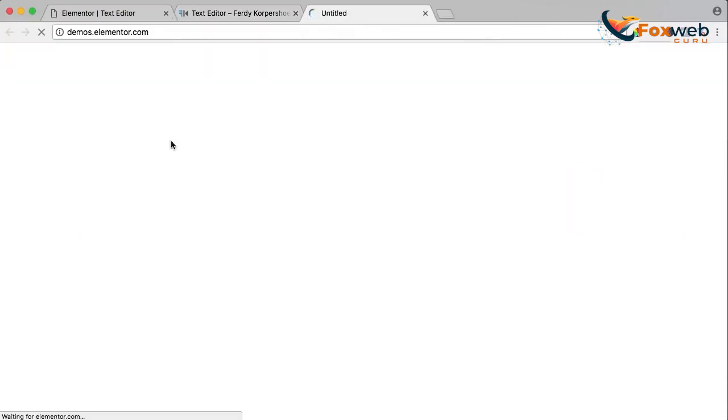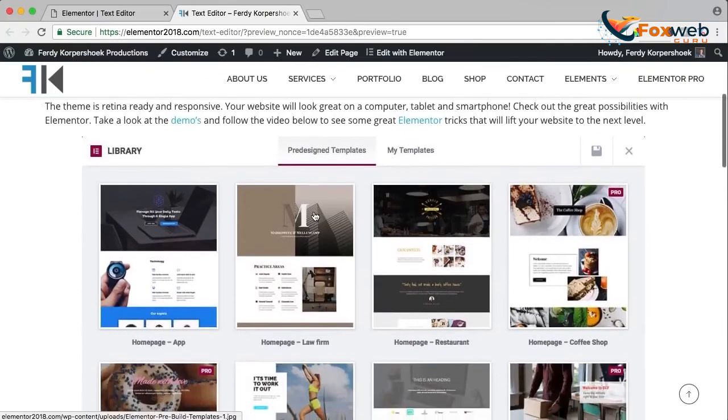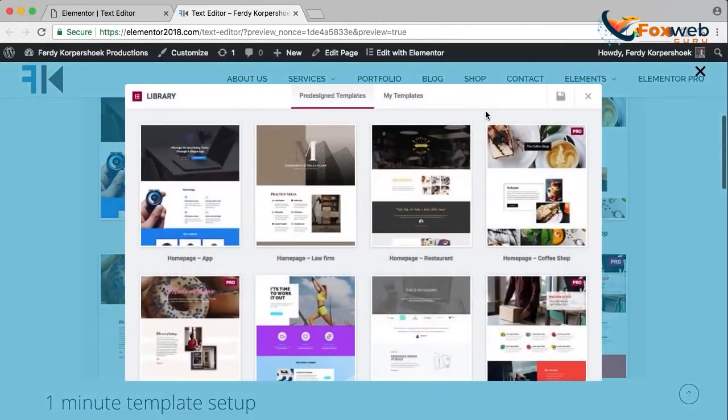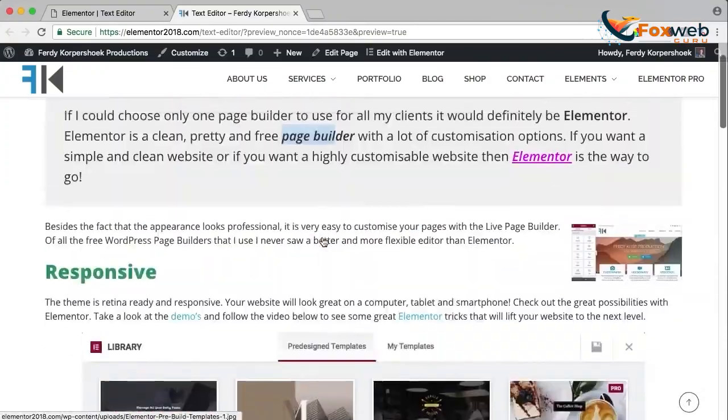If you click on it, you go to demos.elementor.com or to a different page in your website, which is still empty. If you click on the image, you open it in the lightbox, and that's how it looks. That's what you can do with the text editor.